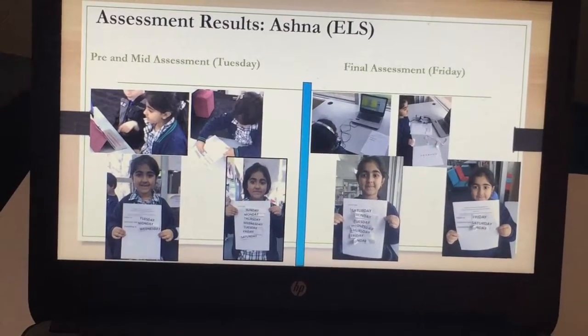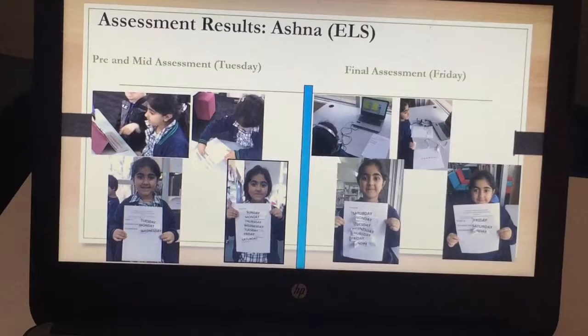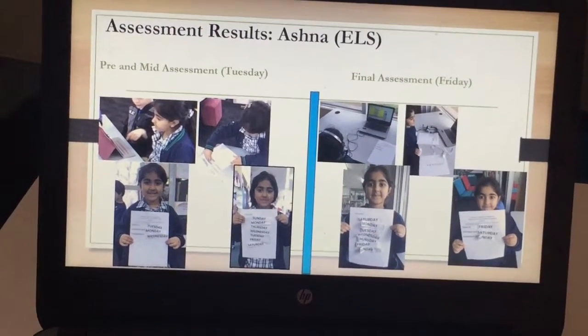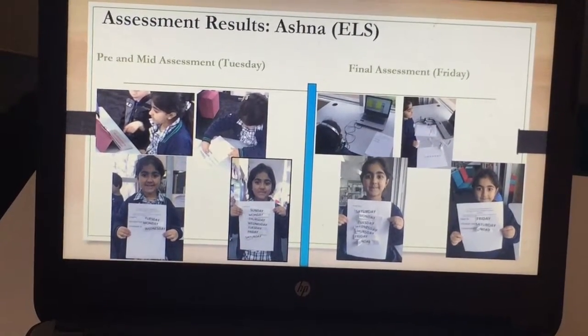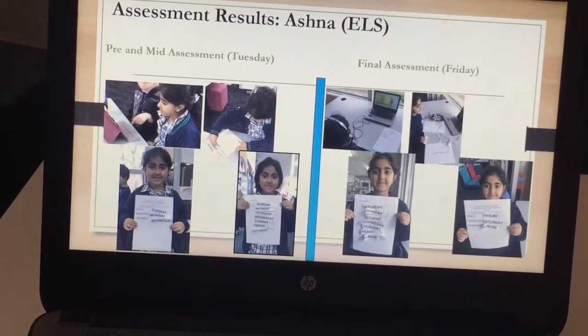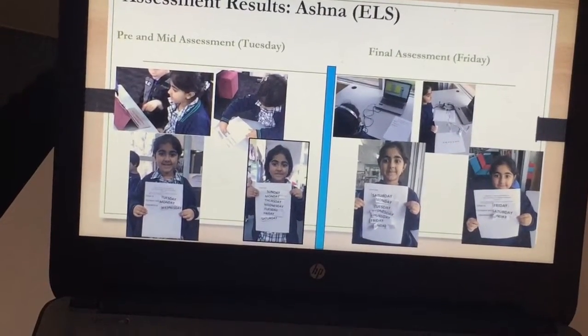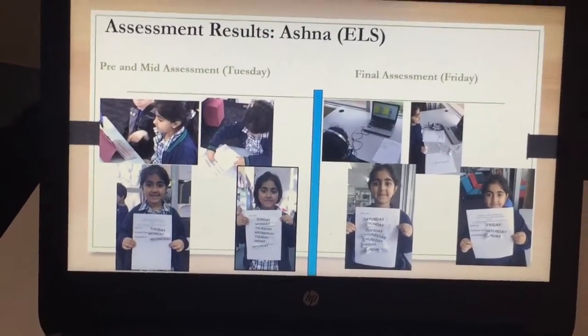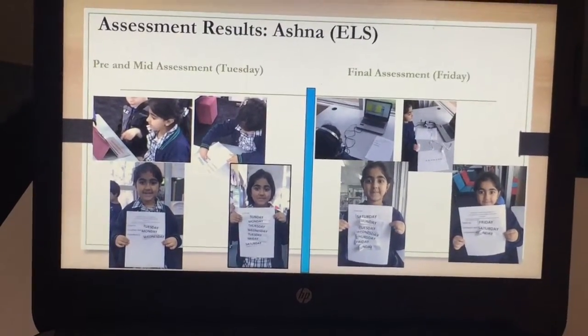In the final assessment, when it came to ordering the days of the week, she showed improvement, especially in identifying the correct place of Tuesday and Thursday, which she had incorrectly placed in the pre and mid assessment. The only error was Saturday and Sunday. I was pleased with Ashna's progress, considering she is an ELS student.